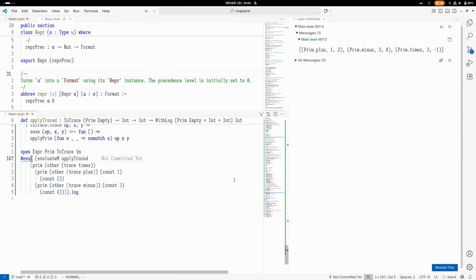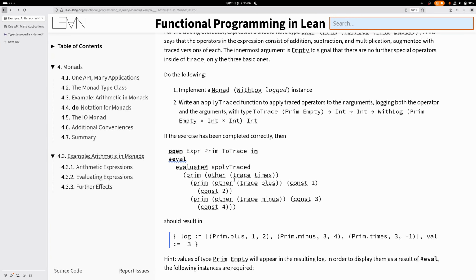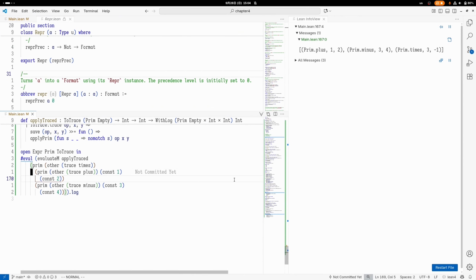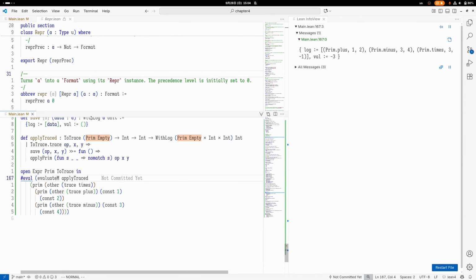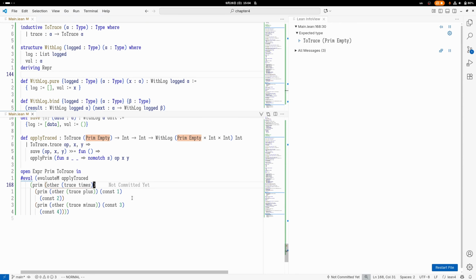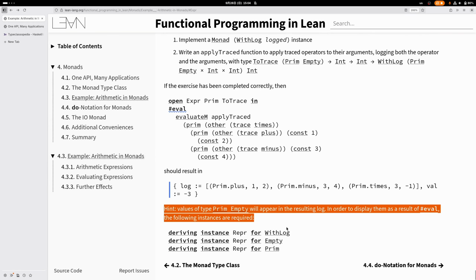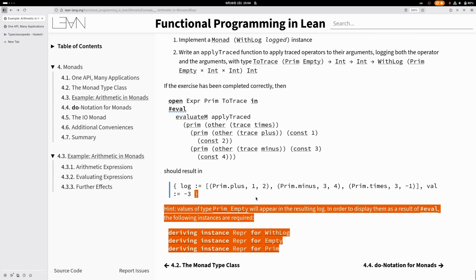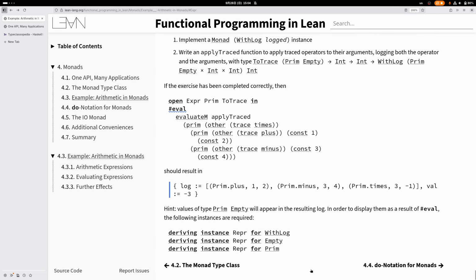Okay, now we can somehow print it. 1, 2, 3, 4, 3 minus 1. 1, 2, 3, 3 minus 1. Yeah, so the issue was the missing wrapper instance. But the error message was really confusing, so I don't know what's up with that. Ah, okay, it's literally written here. Could have read the whole exercise.